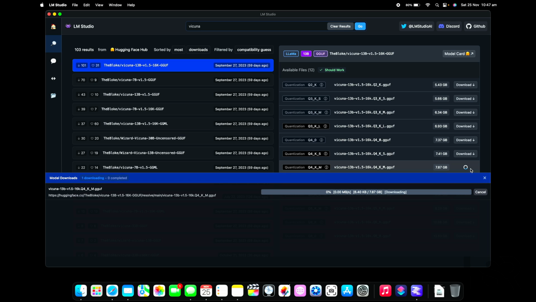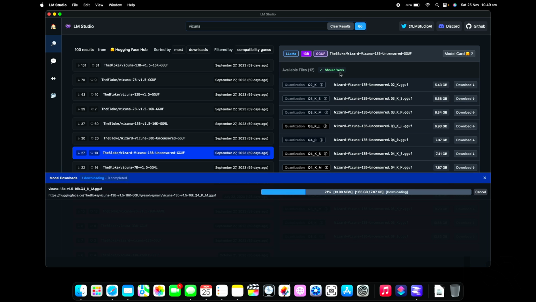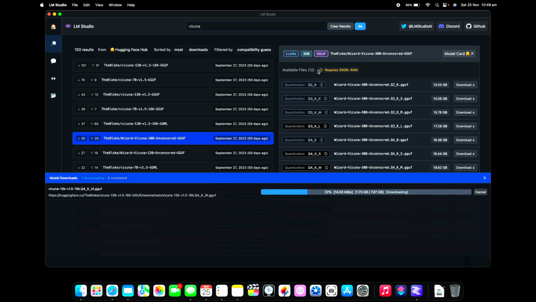So I'll obviously speed this up, even though my internet is quite good. I don't know how long this will take to download it. So now while this is downloading, I was just playing around, and Vicuna is another one that is quite uncensored and it's really good. So the 13B should work, okay, shouldn't have an issue, but requires 32 gigs of RAM.